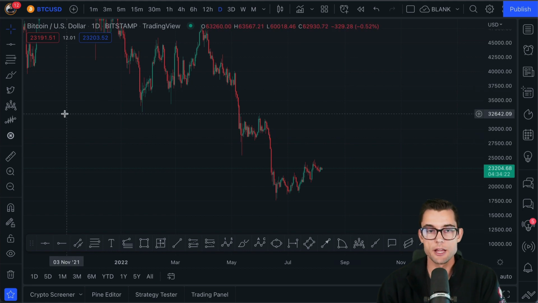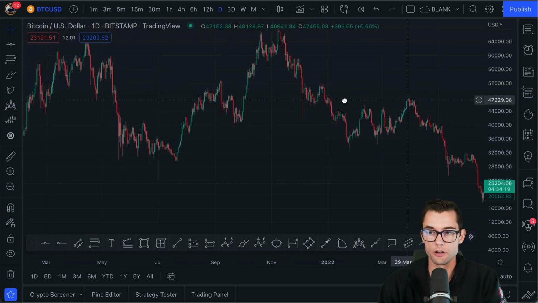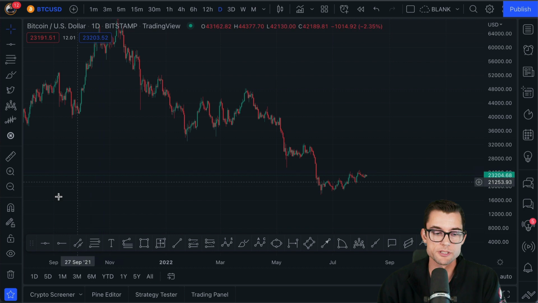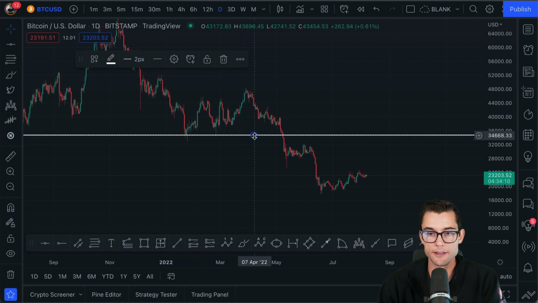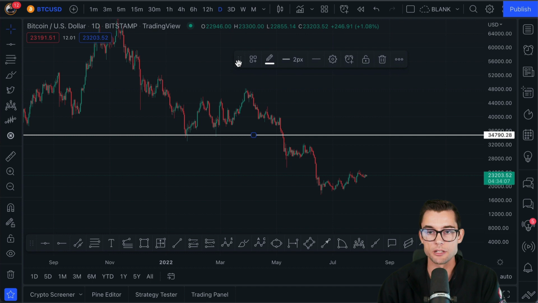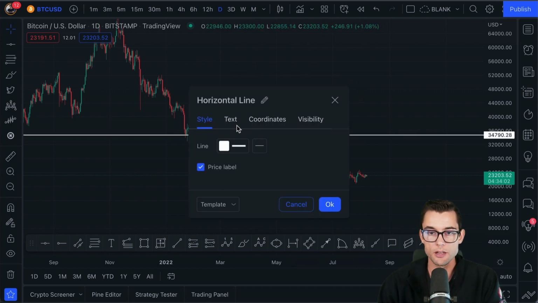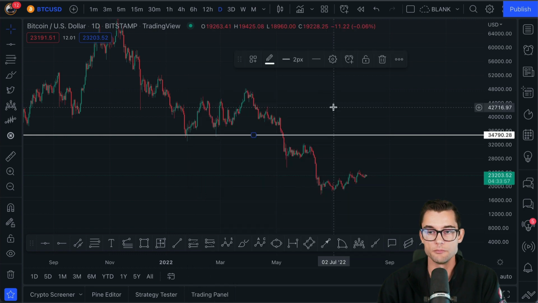Now, every single time you actually put something on the screen, you will get a corresponding menu that pops up that lets you customize it. So for instance, if I use the horizontal line tool and I put it on the screen, you'll see that this popped up and this will let me customize it. So I could either use this, or if I double click it, I could customize it this way. And if I exit out of that menu and I have this highlighted, then this menu will still be on the screen for me to do whatever I want with it.